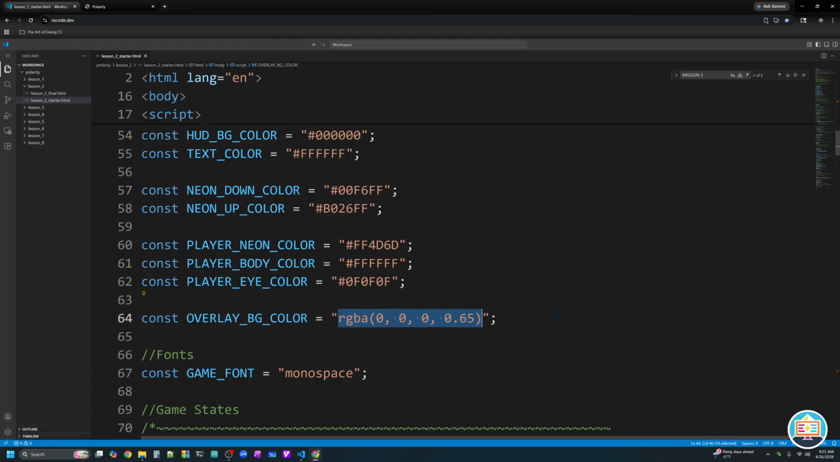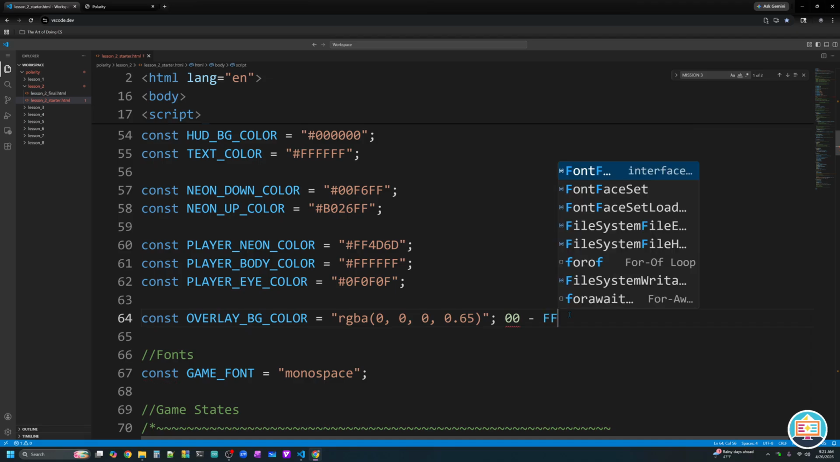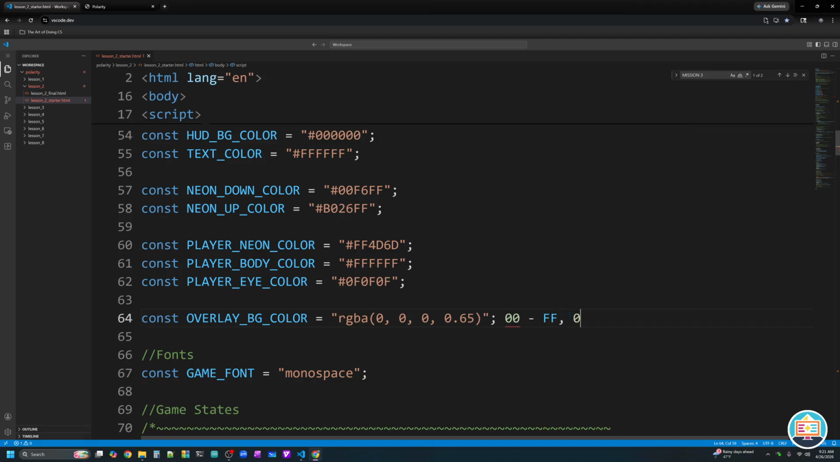RGB stands for red, green, blue, and the A stands for alpha. Alpha is a way to set a transparency of a color. So anytime I want a transparent color or a color I can sort of see behind, I use an RGB alpha string. And when you do that, instead of using hexadecimal numbers 00 to FF, you use decimal numbers. So 0 is none of the red, and all of the red would be 255.